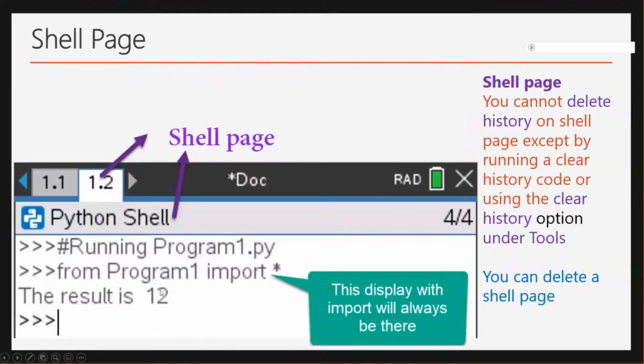So this over here is the shell page, and again the shell page also gives you the number of lines that are displaying, and it will always put the name of the program that you have run. So I was calling it program 1. So you'll always see that from program 1 import. So that's a default on the shell page. Okay, I need to clear that.